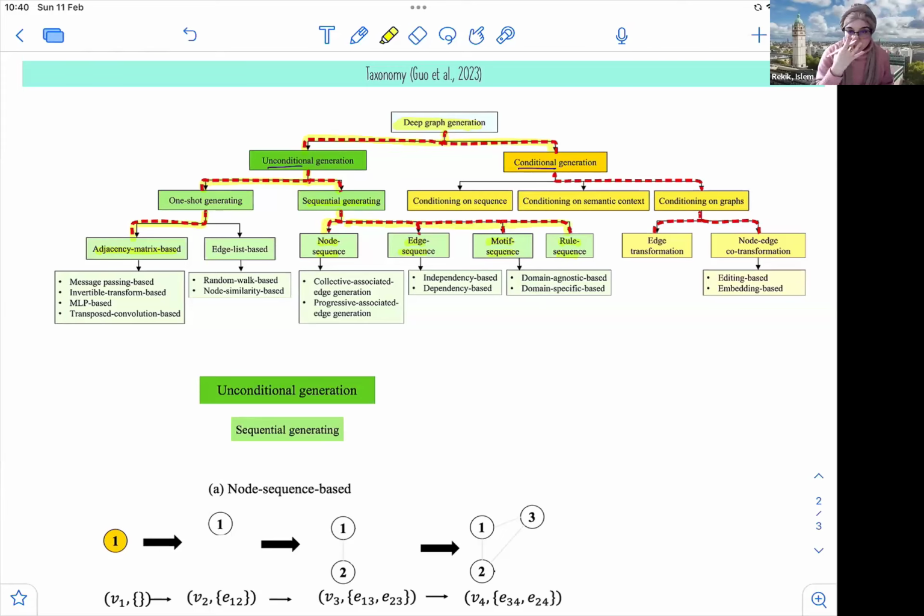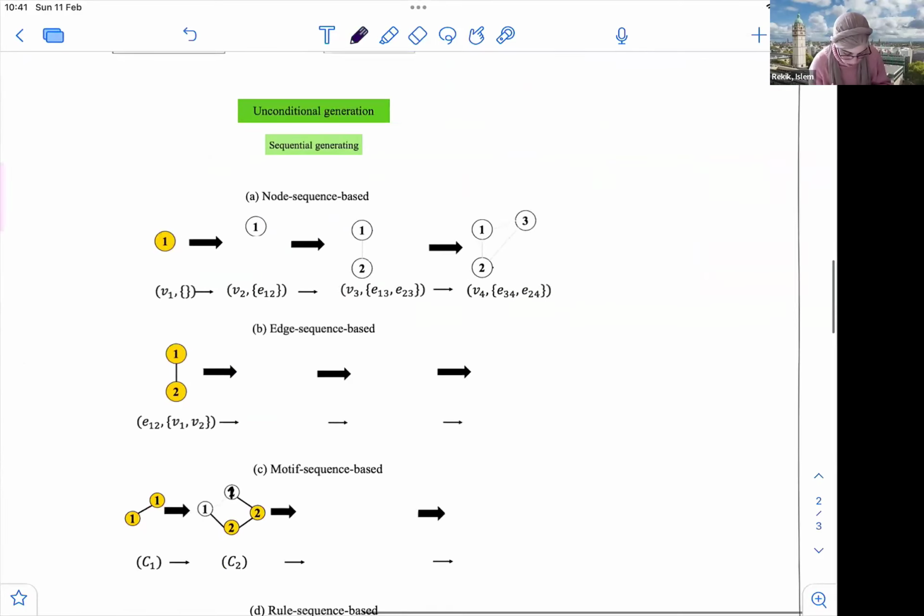We're going to go over them very quickly, just to give you an overview. As I said, this lecture is about presenting the landscape of deep graph generation. And at last, for conditional generation, we're going to look at 2 examples. For conditioning, we have 3 types: sequence, context, and graphs. We will look at conditioning on graphs, okay? Then we have 2 simple examples: edge transformation and node-edge co-transformation. What is highlighted in red means that we're going to cover it today. So that's our roadmap.